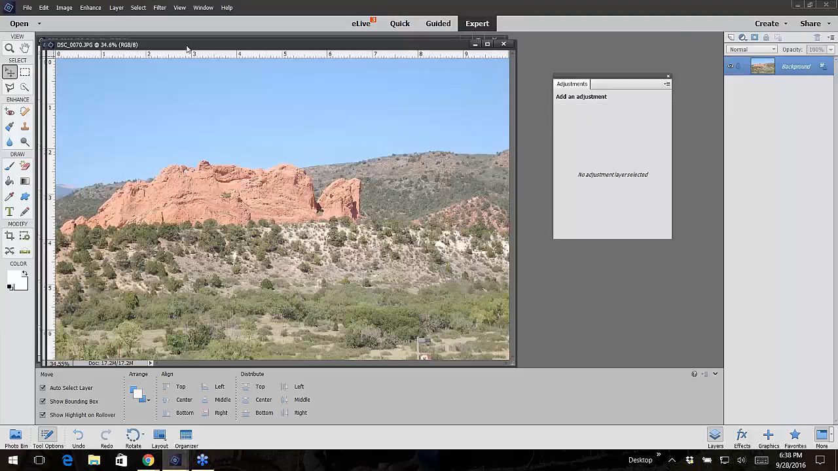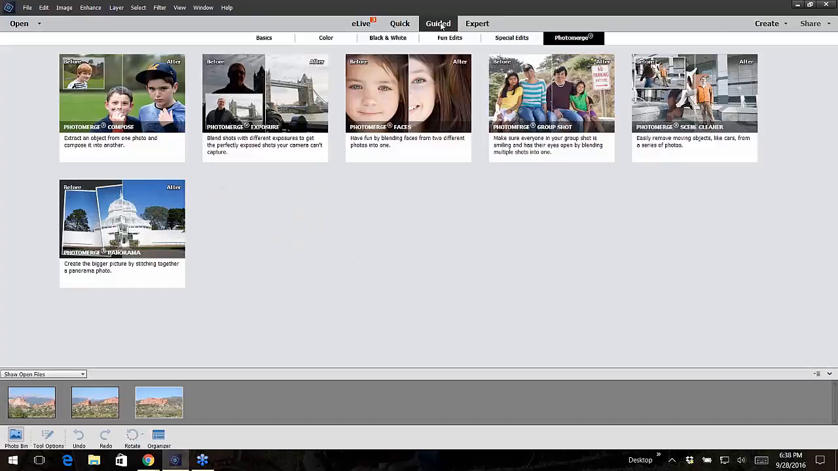What it's going to do is bring up all three of those photos. Now, this is the tricky part. You need to go into a different section to actually merge them together. I'm going to go to Guided, and then I'm going to go to Photo Merge.